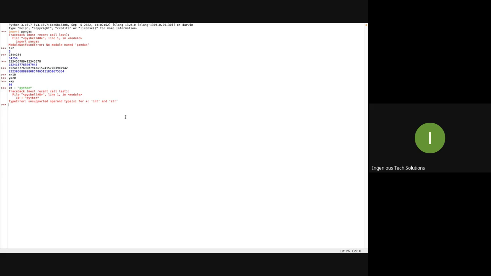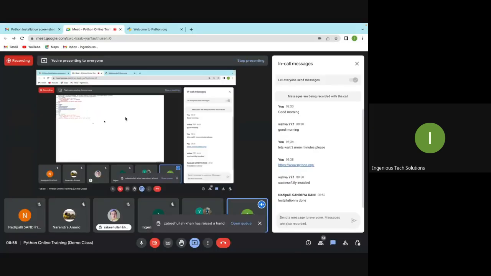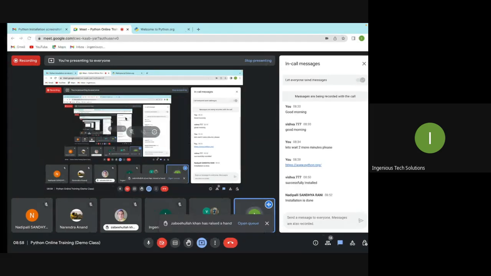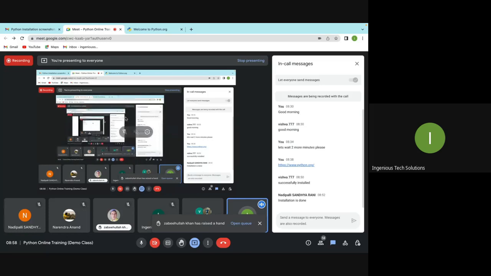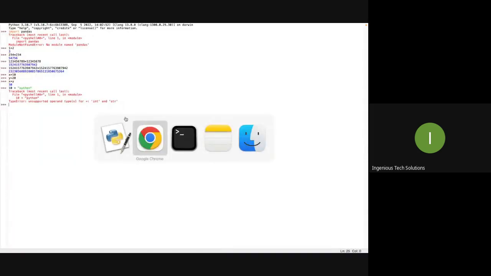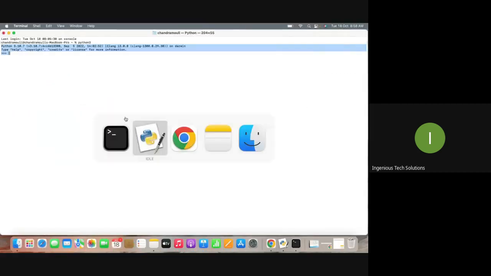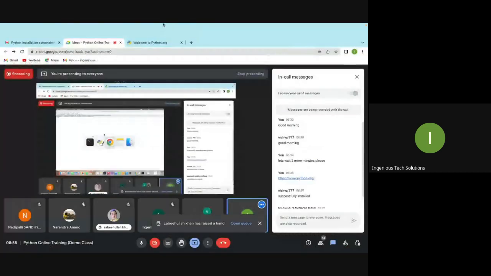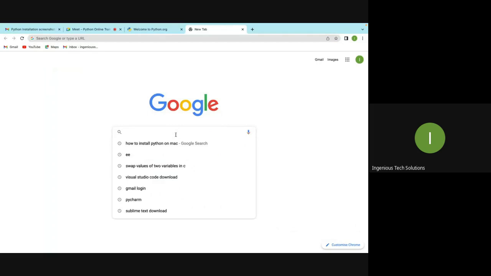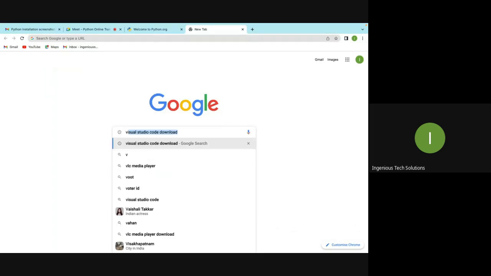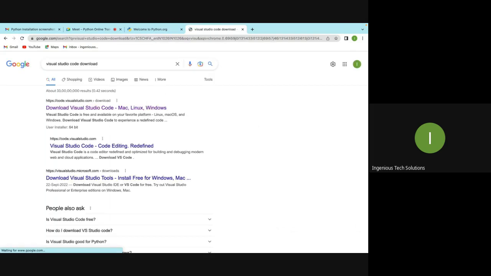So instead of this, we are going to write the code in some kind of editors. As I told you, there are good editors outside. One of them is Visual Studio Code. It is really good. Now you can open up your browser and go to Google, and you can just say Visual Studio Code download. You can click on the very first link.